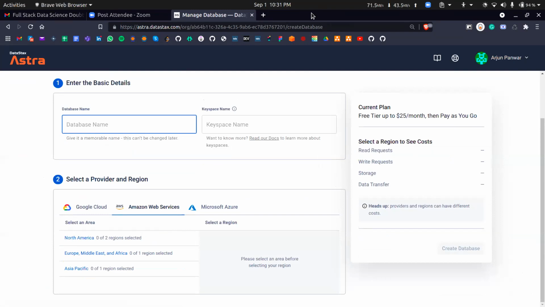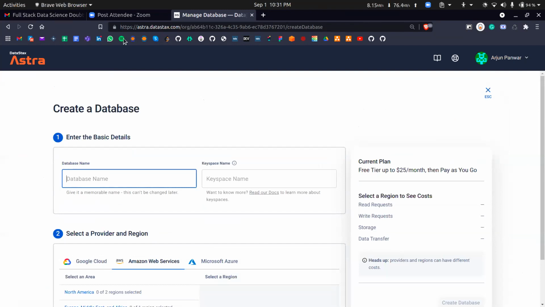And you can create one with another email ID also. Yeah, but now I have it for $25. Just check once. Okay, yeah, Jagdish, go ahead.